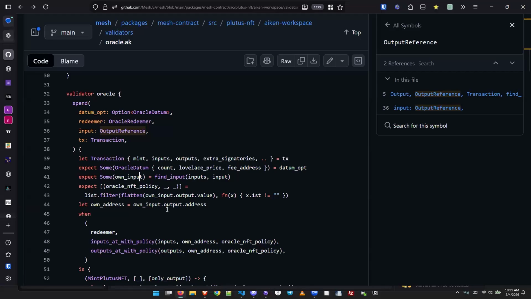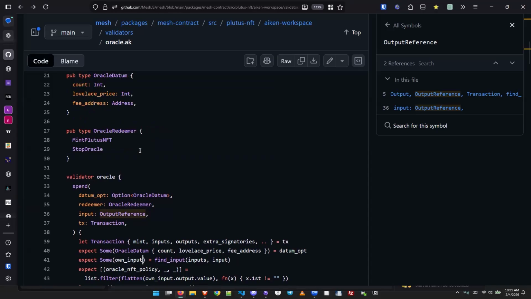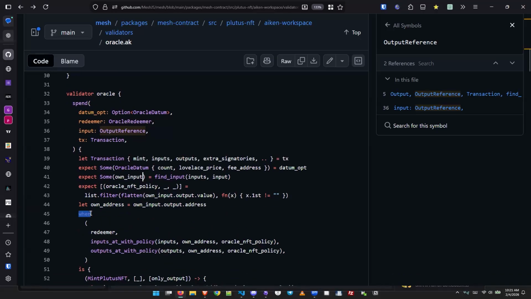From this expect some own input. The own input is the input that is currently in the validator address, the Oracle validator address. So line 45, we just have access to the own address. So we have access to the validator's address. Make sense? Okay.